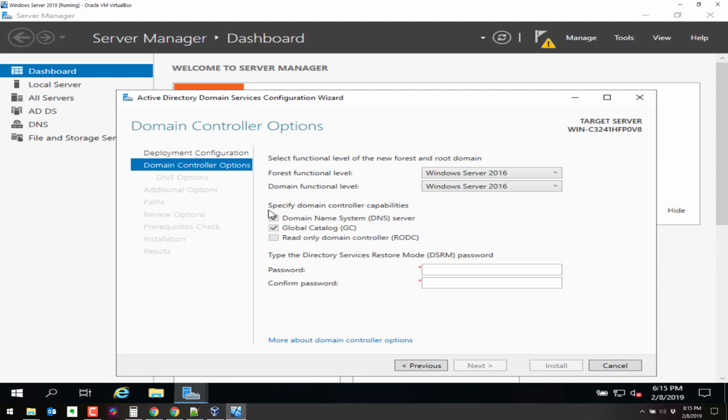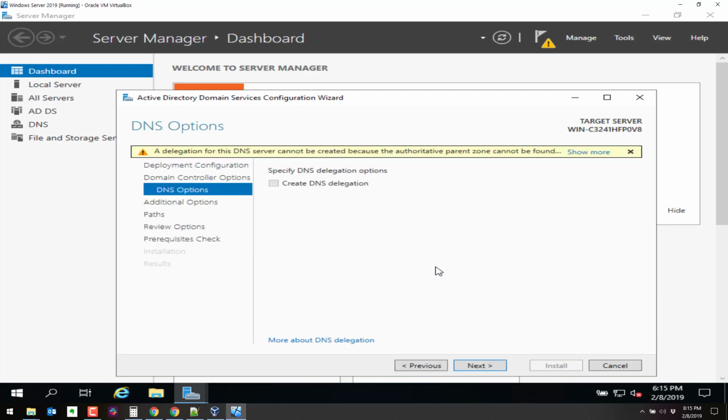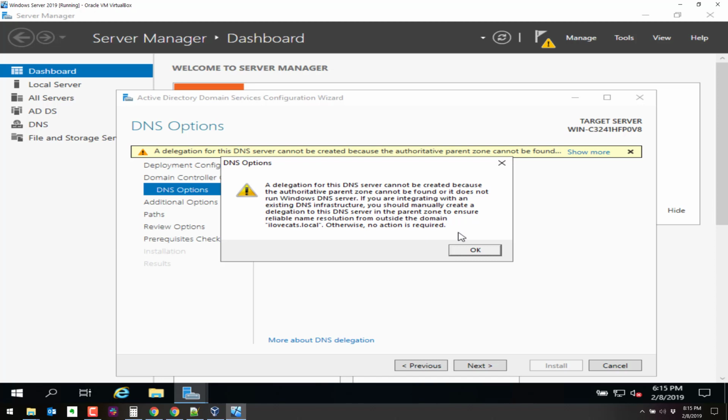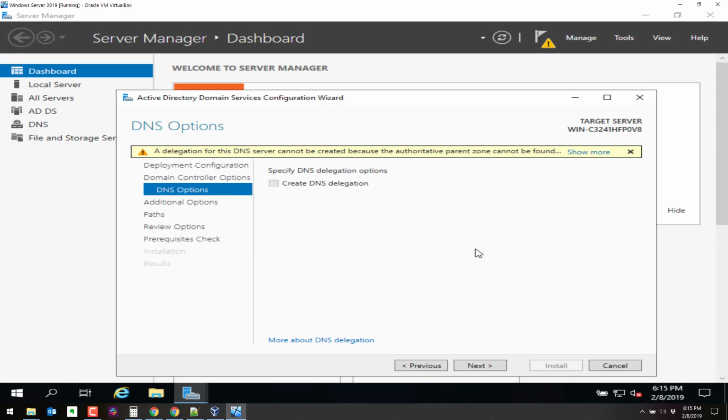We are going to use DNS, a global catalog, and we're going to make up a DSRM password, or Directory Services Restore Mode password. It tells us here delegation cannot be found. We can click on show more here. Basically, this is a warning because there is no existing DNS domain called ilovecats.local. But we're going to create that, so no big deal.